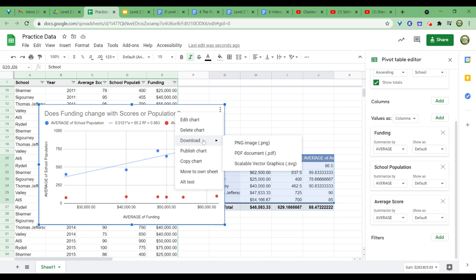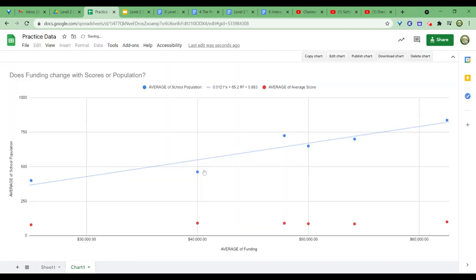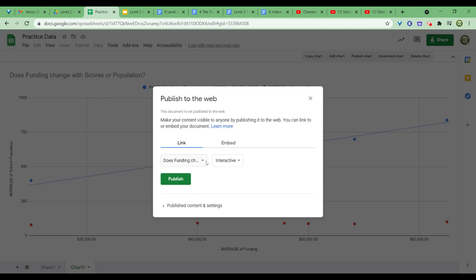All right, last thing is I'm going to publish this. So you can delete it, you can download it as an image or a PDF, you can publish it, you can copy it. I'm actually going to move it to its own sheet. So here we go. And it shows up like this. And then I'm going to publish it.